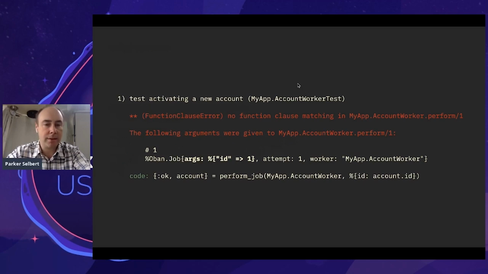And oh, no, of course it doesn't. Well, it might not be that obvious from this limited stack trace, the error message, but we have a pattern match error. And in fact, the args are a string. You can see the ID is not an atom, it's a string. And that's what gets serialized and passed through. And that's because perform job is encoding something as JSON, just like it would be when it's put into the database, and then decoding it back from JSON, which means that we don't have atom keys for safety.